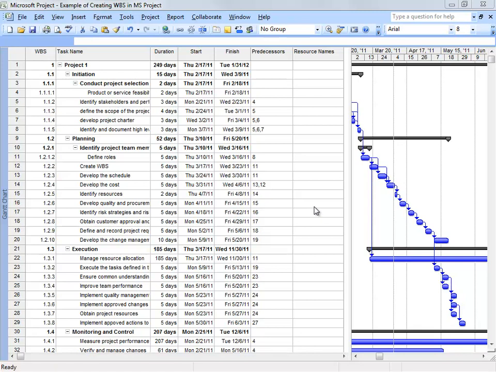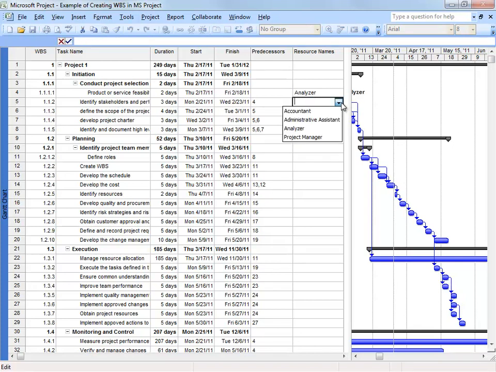I will go through some of them so you can learn how to do it, and then you can do it the way that you like. For the first one, I will select the analyzer to do it, and then I will select the analyzer. For this next one is project manager.